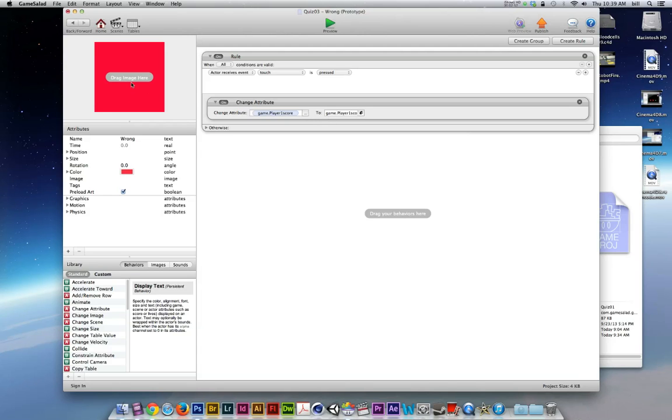Although I just realized that I'm in the wrong answer and I don't want to earn points for clicking on the wrong answer. I actually want to subtract points, so I'm going to change the plus sign to a minus sign, and I'll hit the check mark.